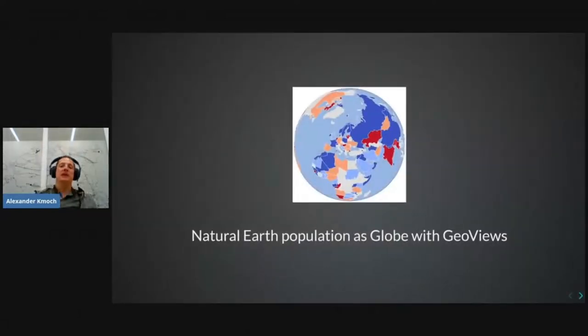Right. And one of the things that I got really into, I found really exciting, is plotting globes with GeoViews. That is just beautiful. You can also center, as you see, the globe is sort of egotistically centered on Estonia, just for this example. And it's a Natural Earth data set colored with the population and some classification scheme.